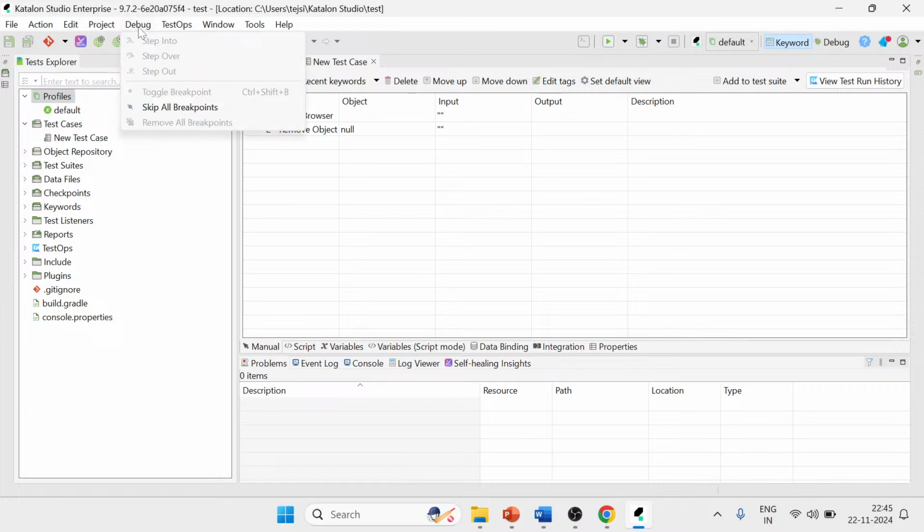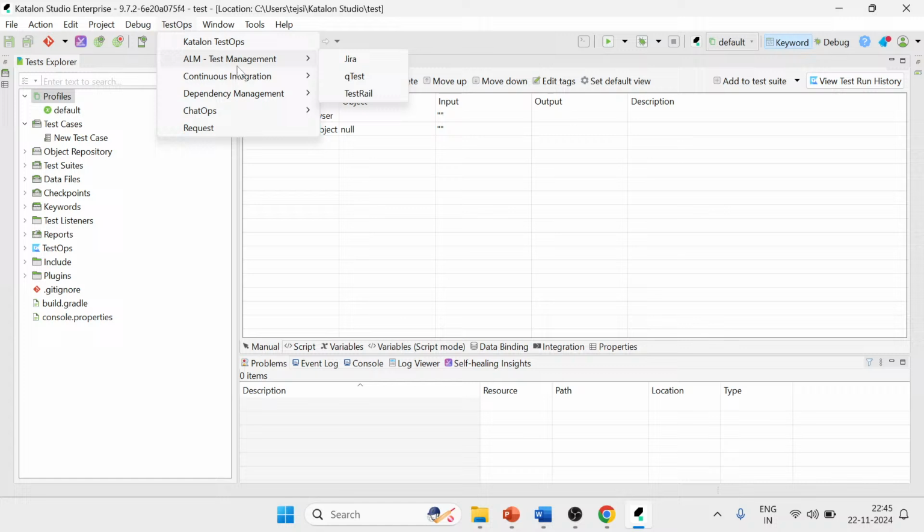Okay, now if you want to debug, you have step into, step over, step out, or breakpoint. You can also have the breakpoint and you can debug it if you are writing any script. Then TestOps. So if you want to connect with ALM test management, you can use Jira, you can use qTest or TestRail. So it is the integration of a lot of different applications, different software you can utilize using this Katalon Enterprise.